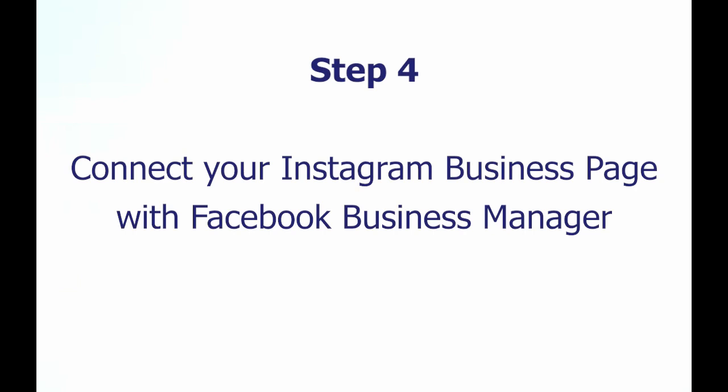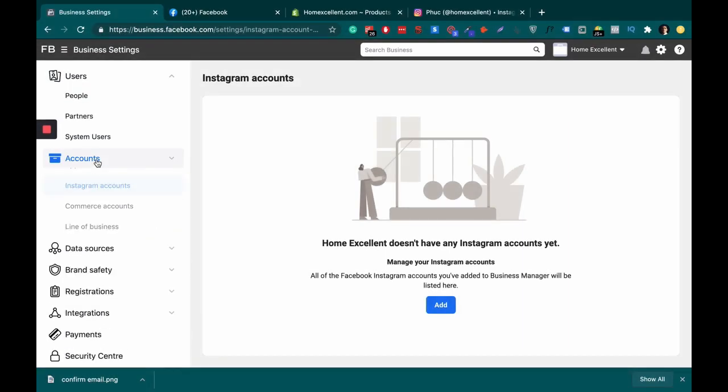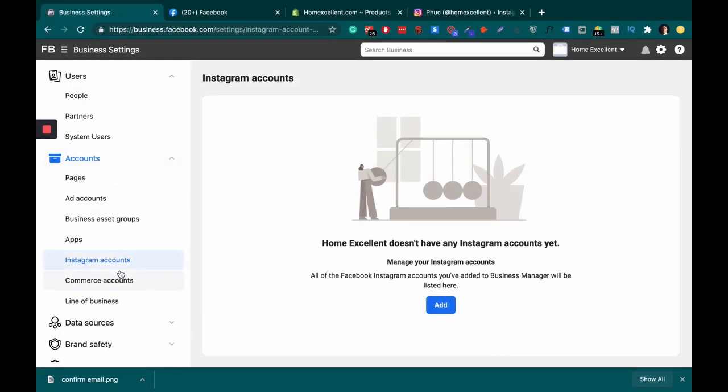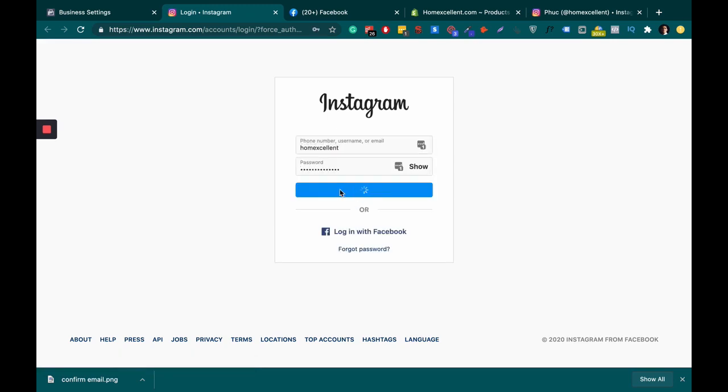So, now you can connect your Instagram business page with your Facebook business manager. Simply come to Accounts in the left-hand menu, and click on Instagram Accounts. Click on Add, and then the Connect Your Instagram Account button. Sign into your Instagram account.